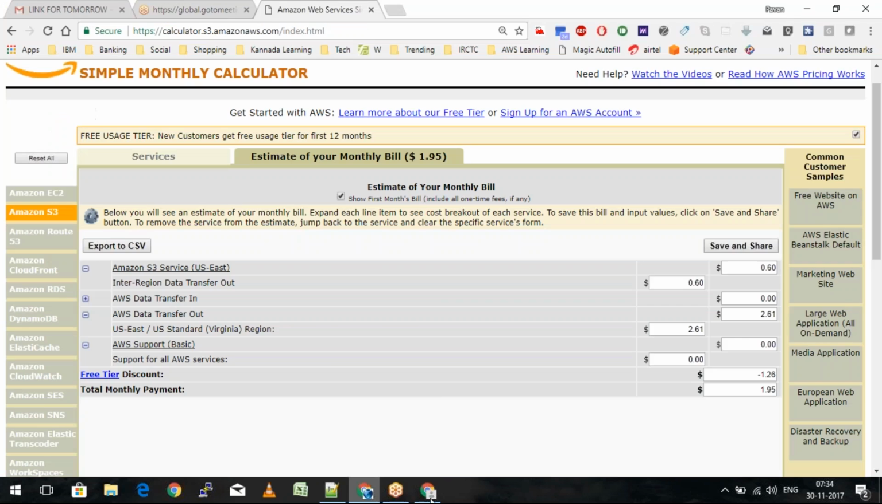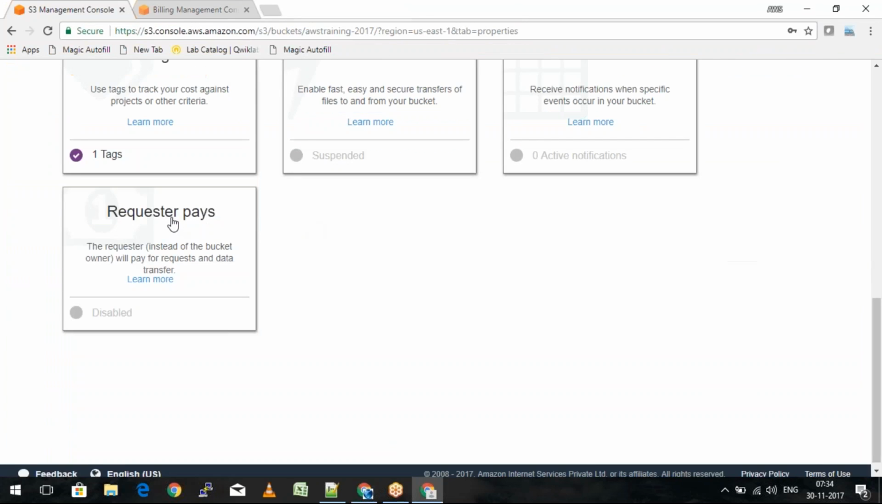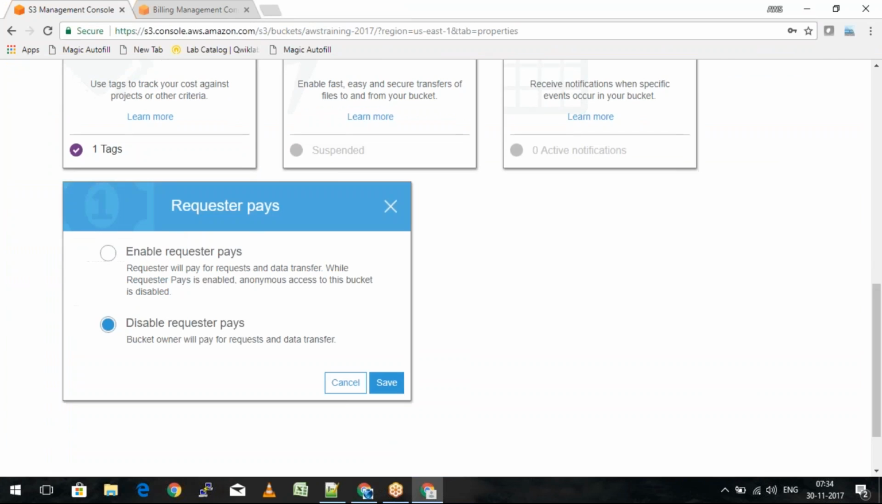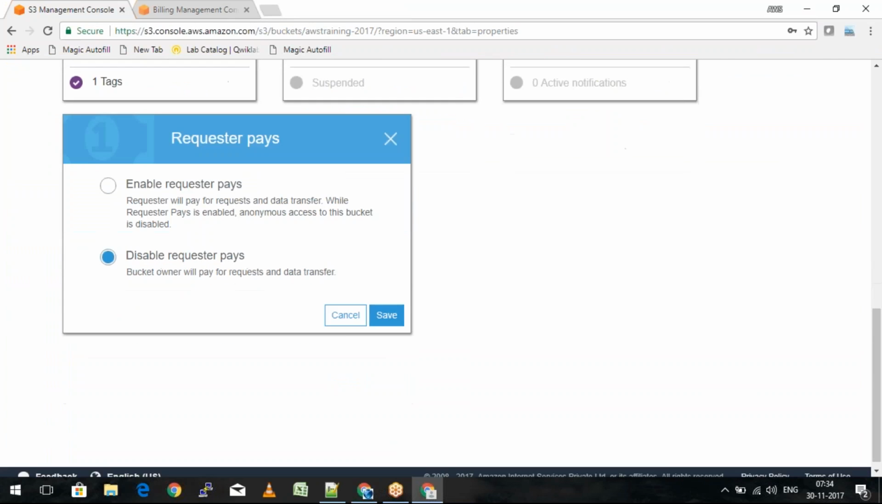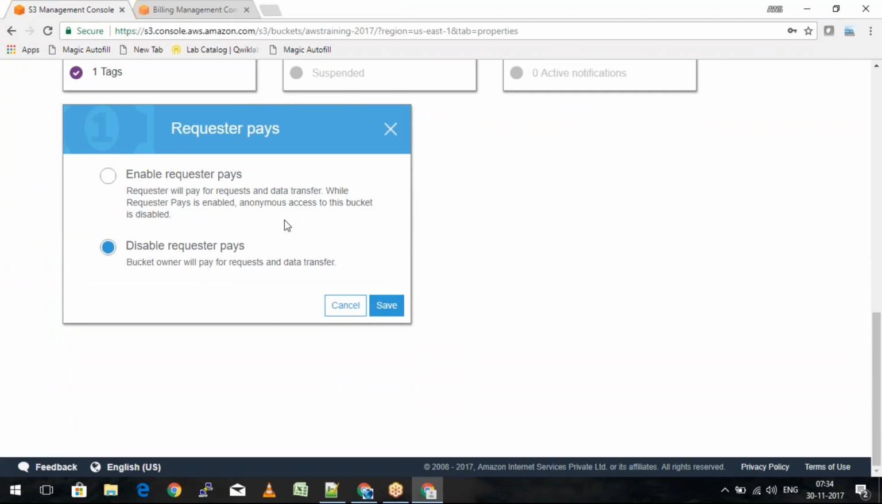And just one point to remember here is, whenever I enable this requester pays option, I will not be able to have any public access, because I need to get the money from the requester for the data transfer and the number of PUT requests and GET requests. Since I am going to ask the money to be paid by a requester, he should be an authenticated user. So he should have an AWS account, to whom I am going to enable this. So that is about the requester pays.